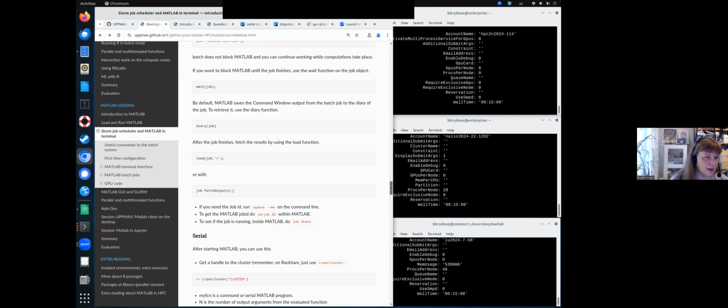Batch does not block MATLAB. You can work with other things meanwhile. You can, however, block it if you want. You can say wait for the job, and then you can't really do anything except wait for the job.